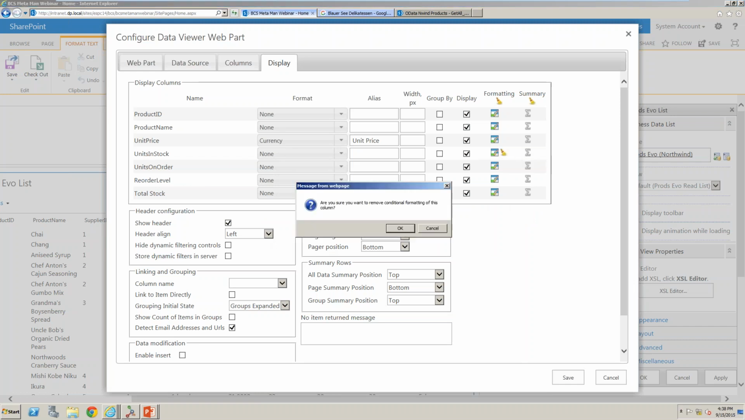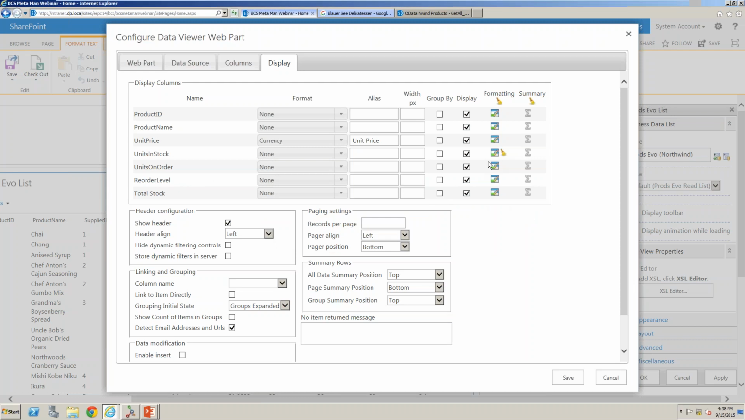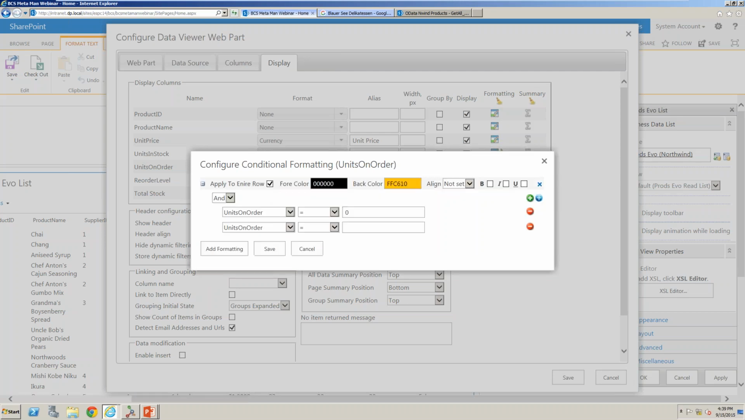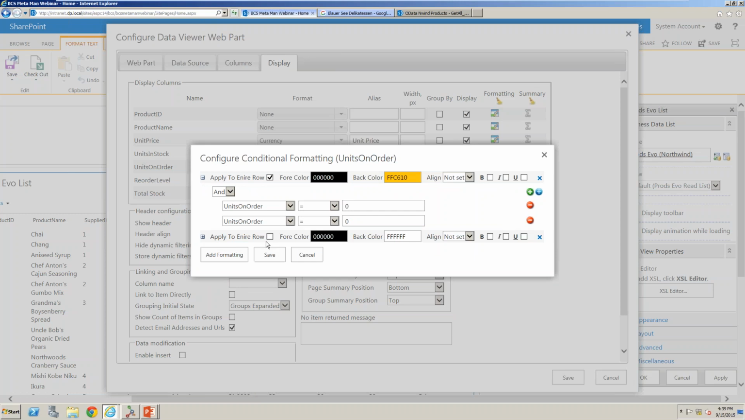If you wanted to, you could also go back in to any of these, and you can have multiple levels of formatting. So I could choose a color that is applicable to several different scenarios. So just simply add another condition, and we can have that based on 2 different columns or the same column with different values. And you can also add another condition in there as well, and keep on going.